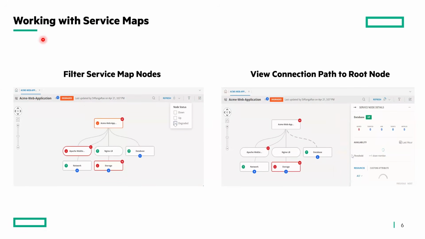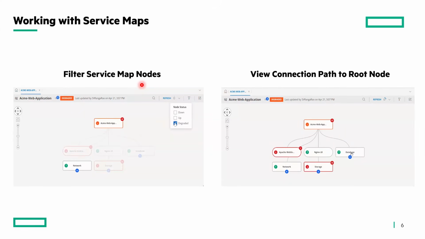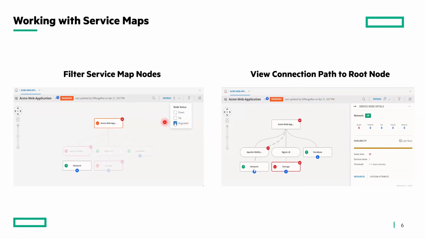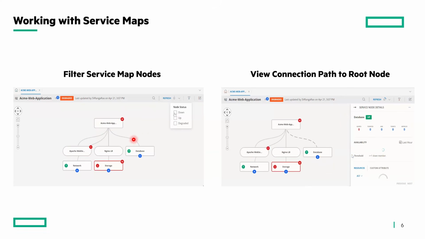Yes. So over here we have how we can work with service maps. Now on the left, the first pointer you see is filter service map nodes. This is how we filter the service map nodes. And as you can see, for the node status, there are basically 3 node statuses, that is down, up, or degraded. Okay. So up and down, we know what exactly it means. When the resources are up and the rule criteria is met, the resources will be down.